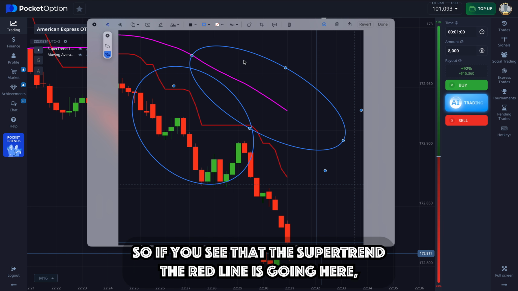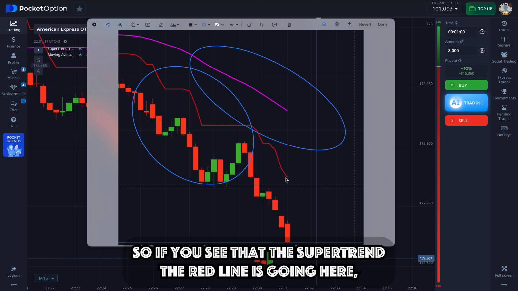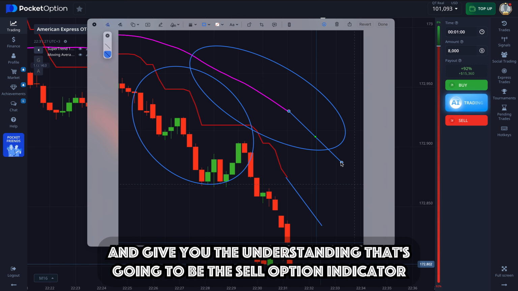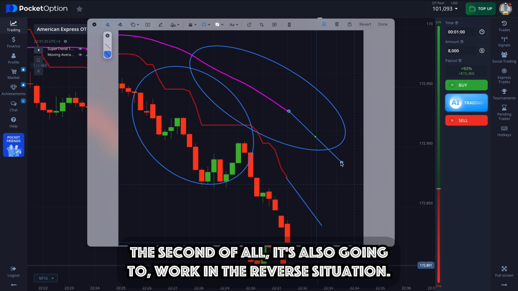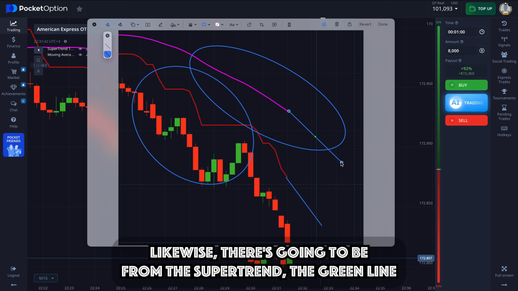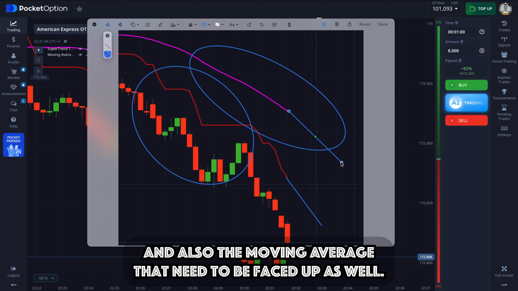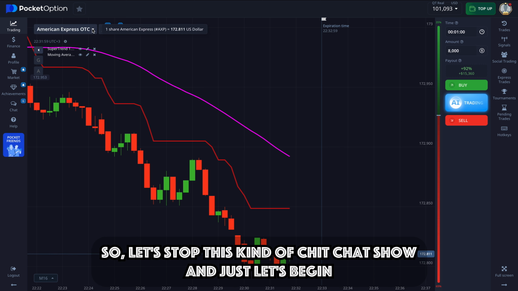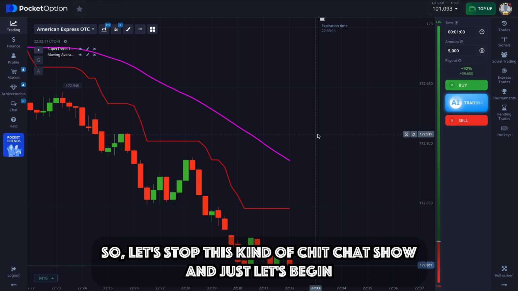So if you see that the Super Trend, the red line, is going down here, and the moving average is also facing down to the earth, it's showing you and giving you the understanding that it's gonna be the sell option indicator. It's also gonna work in a reverse situation. Likewise, there's gonna be the green line from the Super Trend, and the moving average needs to be facing up as well. So it might actually sound pretty easy and pretty decent just to get how it's gonna work. So let's stop this chit chat and just begin.